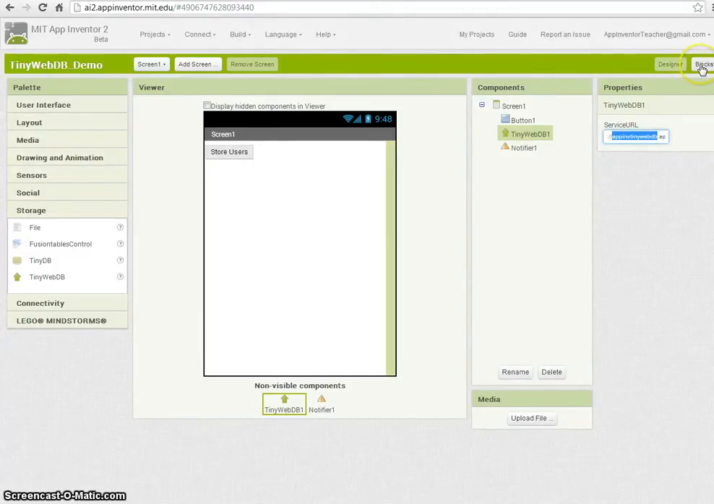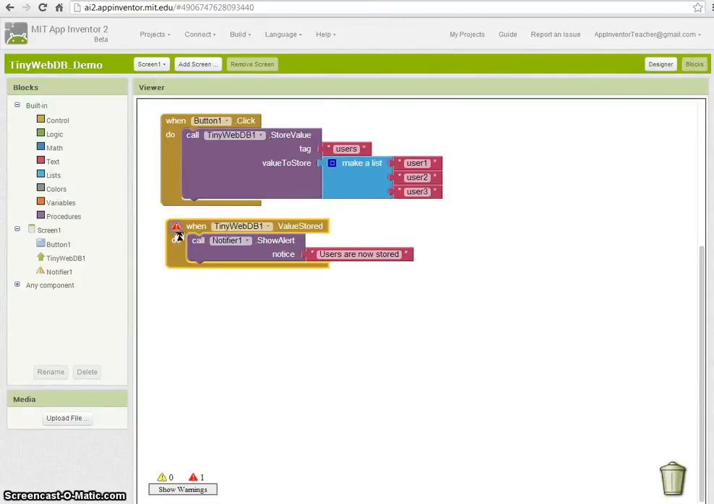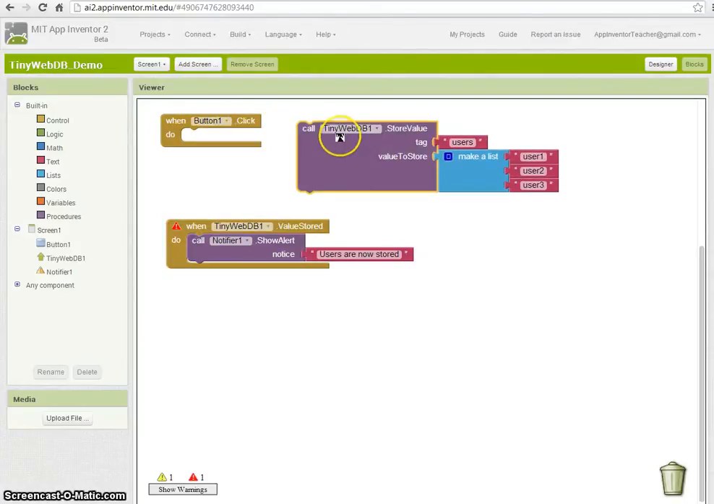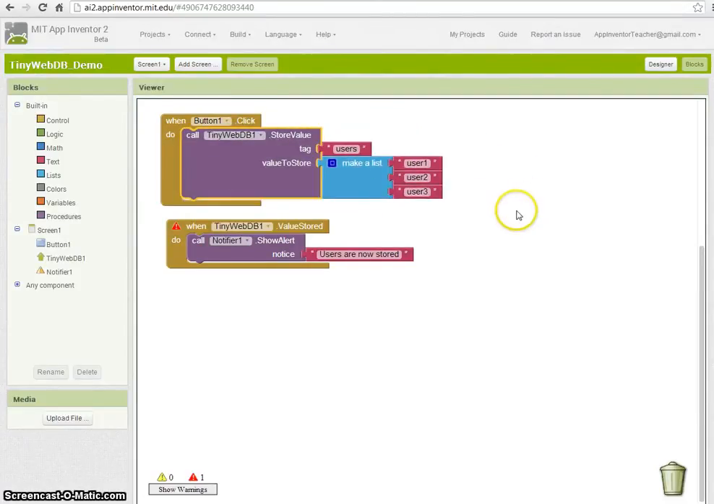Anyway, if you go to the blocks editor here, you can see what I've done. We'll ignore that error for now. What I've done is set the button click event to call the TinyWebDB store value, and the tag I'm going to use to identify the users, in this case these three users, is just the users tag, and make a list is how I'm going to do it. And the reason I'm going to make a list is because I want to use them as individual items in a list picker perhaps, or some other event in that way.